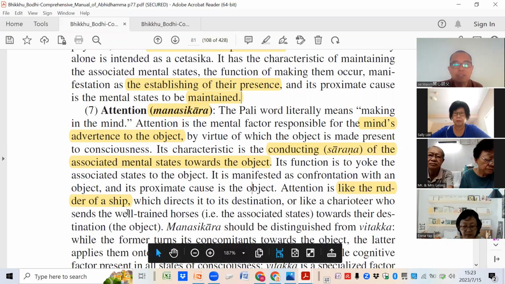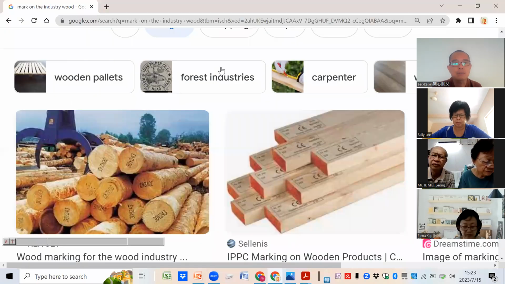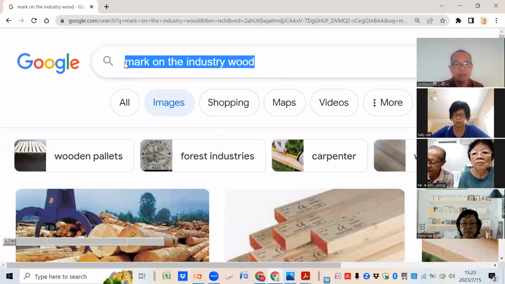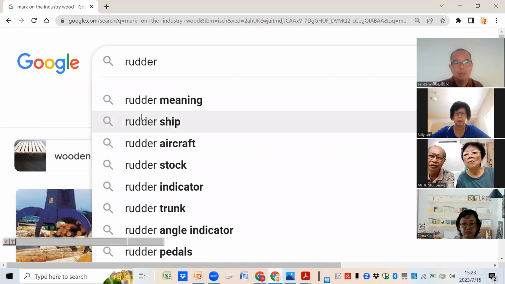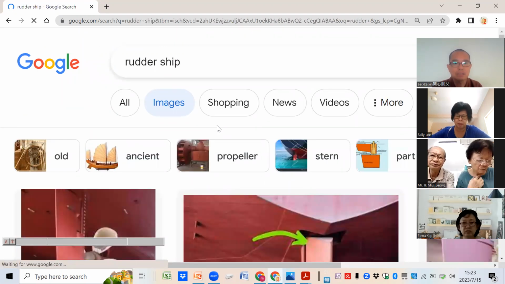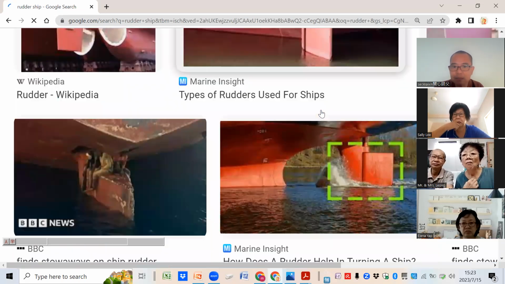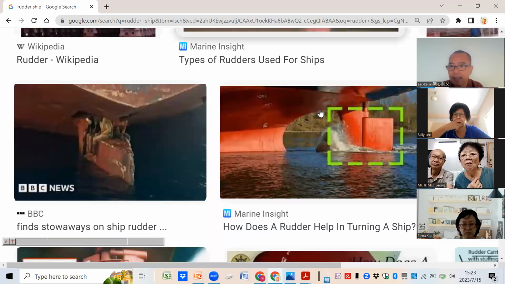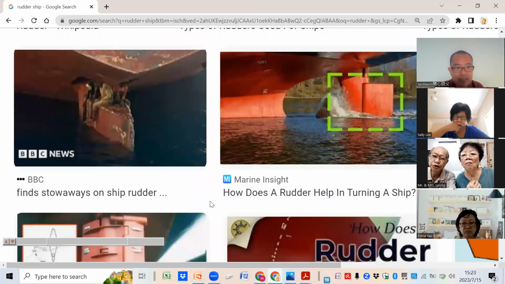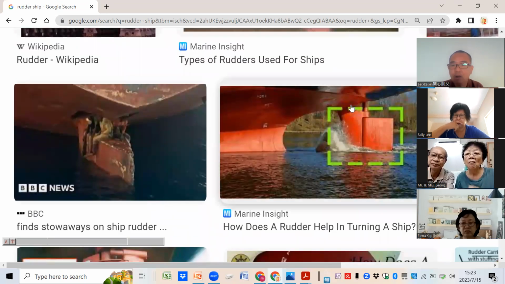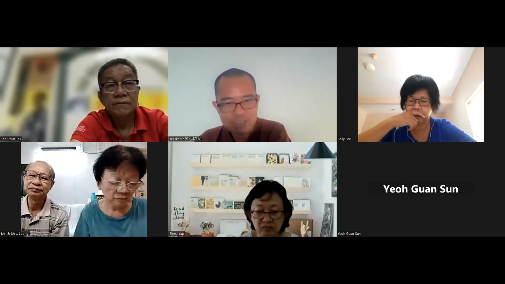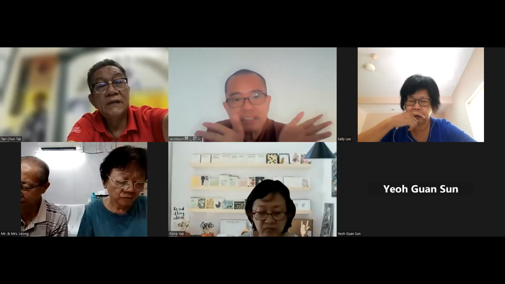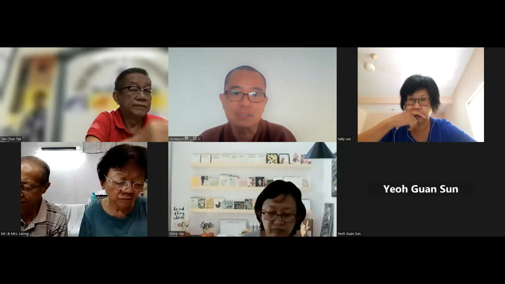Unlike the rudder of the ship. The rudder should be the angle, right? Am I right? Let's see. Rudder. It's used to stop the ship, like an anchor, right, Mr. Leong? No, it's to direct the ship. I see. Yes, manaskara directs your attention. So the rudder directs the ship, and the ship will change direction.